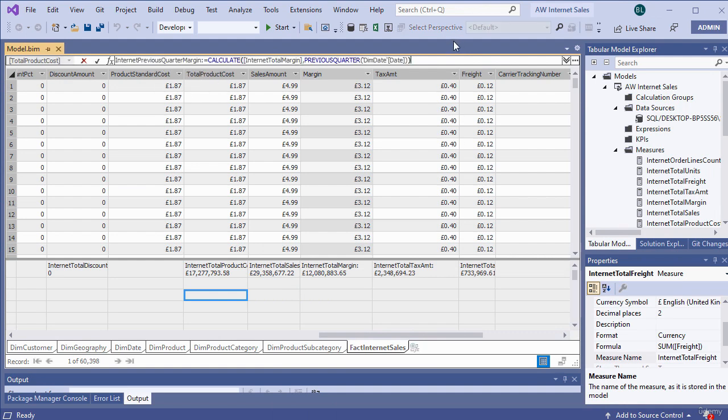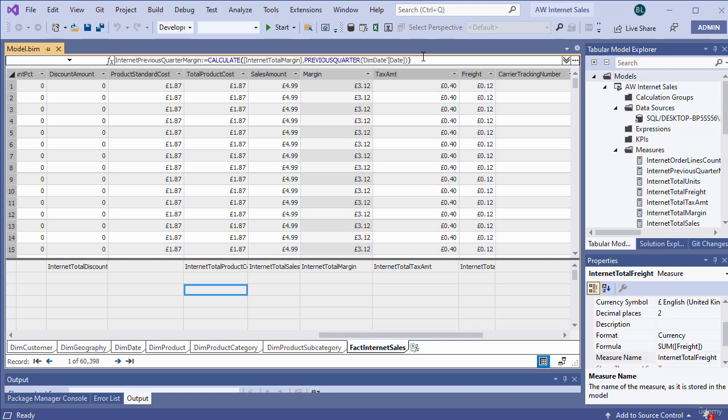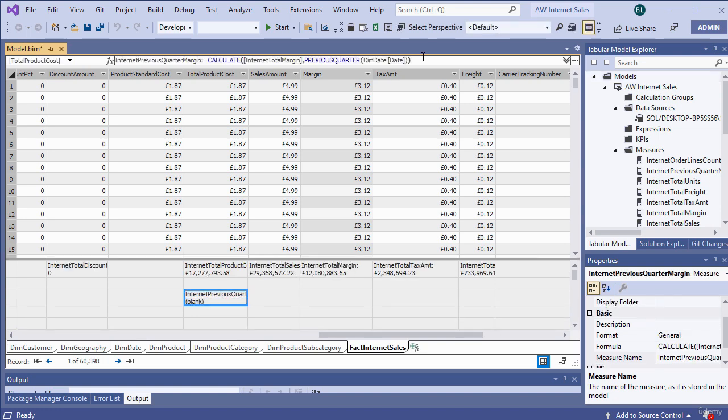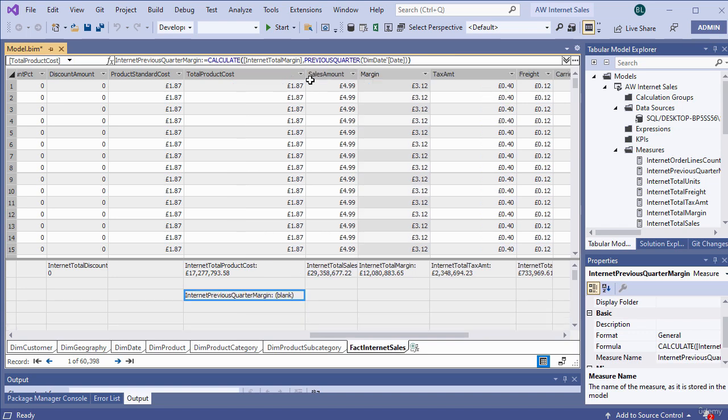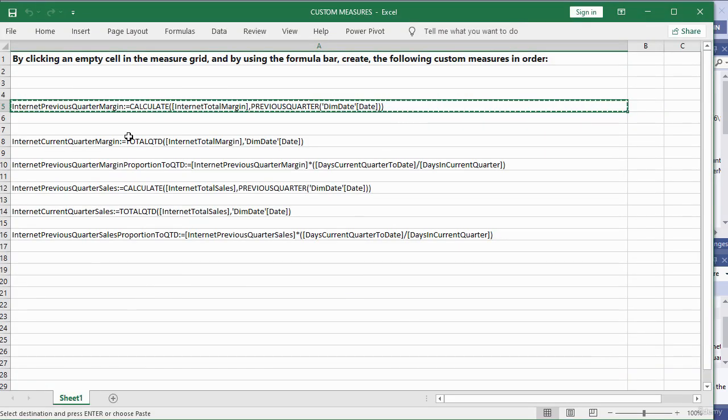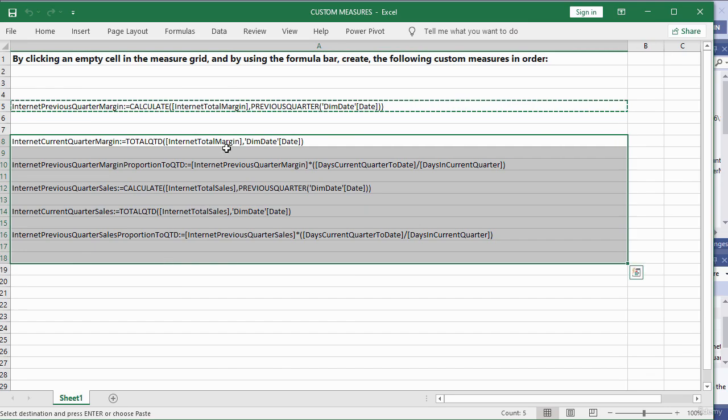All right, and then inside the formula bar, I'm just going to place my cursor at the end of the formula and press enter, and that should generate the custom measure. You can see the custom measure has been created here. I'm just going to expand this so you can see that's what has just been created. So follow the example I've just shown you and then create the other 5 listed inside the spreadsheet.